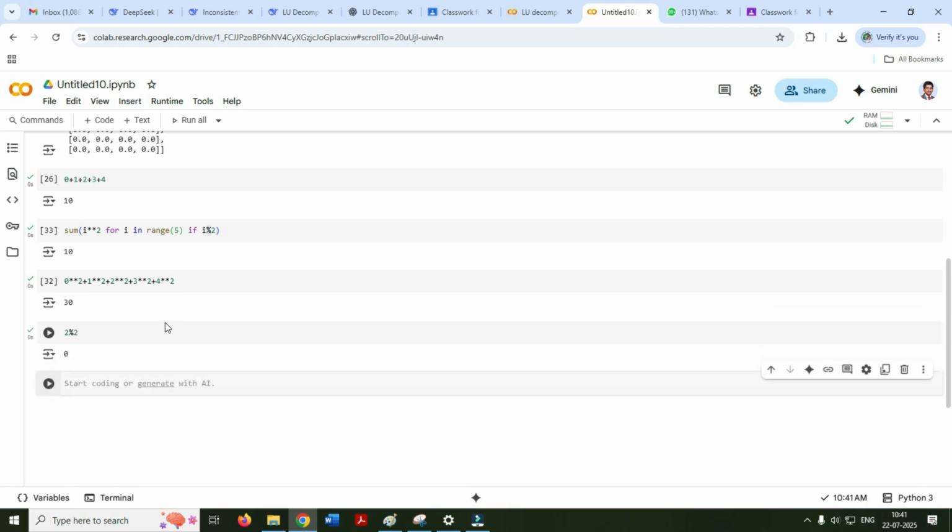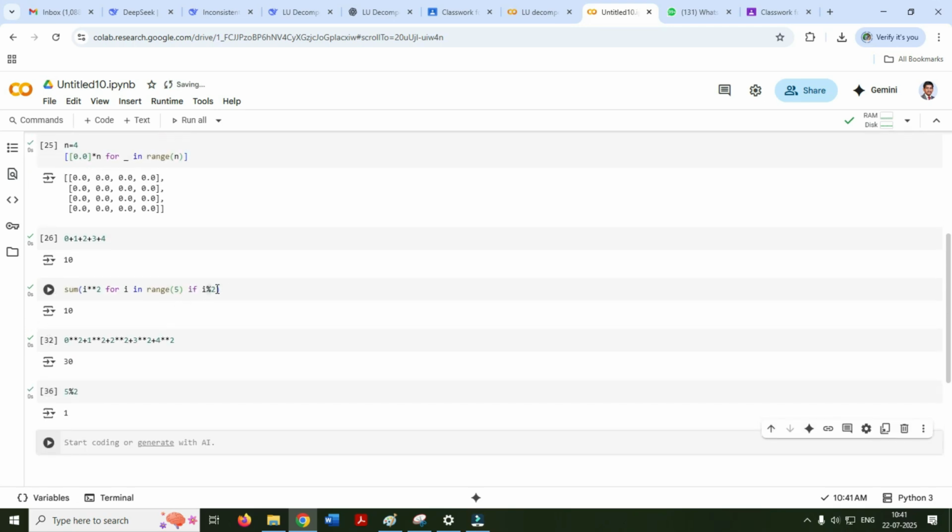Suppose I put 3 here: the remainder is 1. Suppose I give 5, it gives 1, the remainder value is 1. Similarly, if I don't give any condition such as equal to 0 or 1, it will take a true or false condition. True means whenever the remainder is 1, and whenever it is equal to 0, it is considered false.